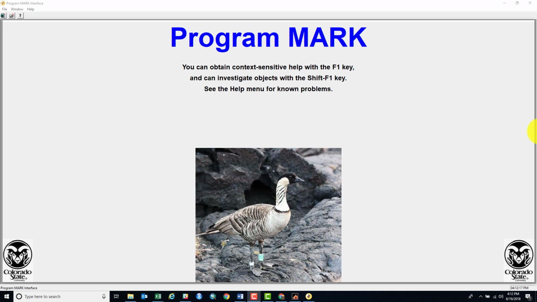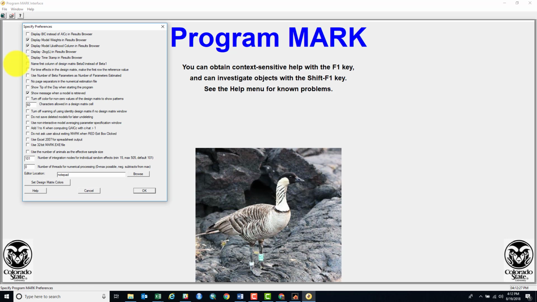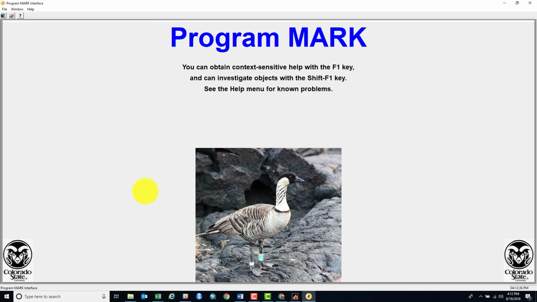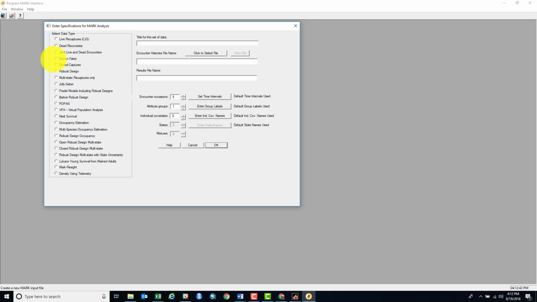Hello, this lecture is a tutorial for setting up Program Mark for the Known Fate lab exercise. To begin, click File, Preferences, and make sure to display the -2 log likelihood in the results browser. Click OK. Go back to the File menu, click New Project, the Known Fates data type, and provide a title for the dataset.